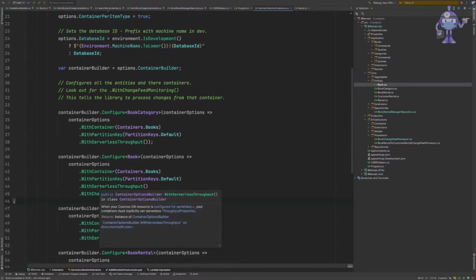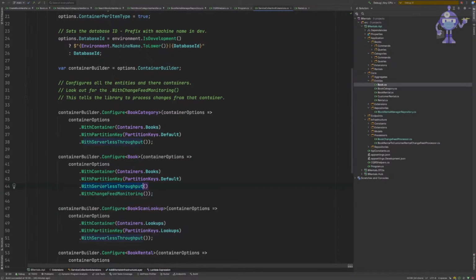If you've gone for serverless throughput, just with the demo for cost purposes, that works out quite considerably cheaper. So we've got quite a few containers here.